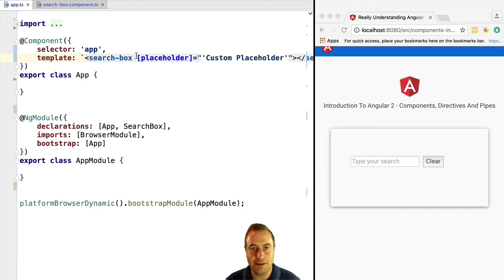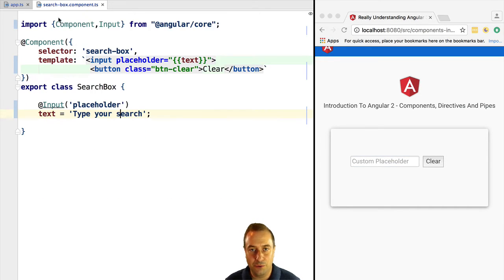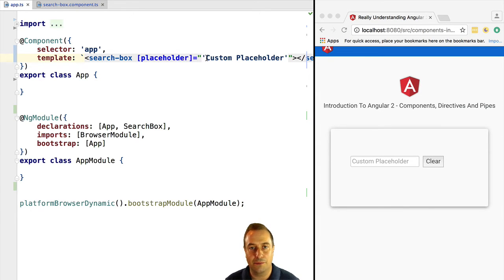So let's try this out to see if this works. As we can see, we have the custom placeholder displayed correctly as expected. So the input property is working. Now, you might think that passing a constant string as an input is a very common use case. Yes, it's true that in certain situations this might be a dynamic property, but in this case, let's say that it will always be constant.